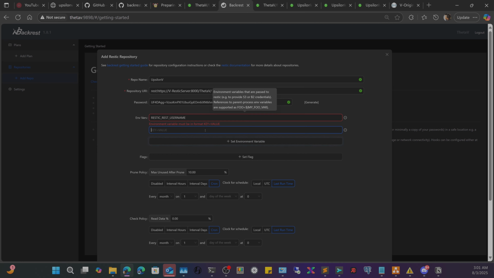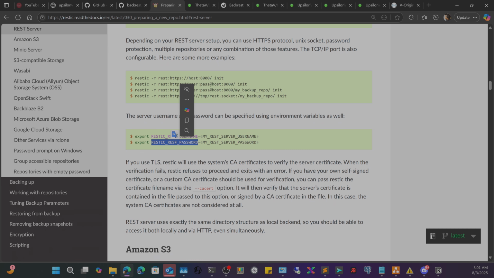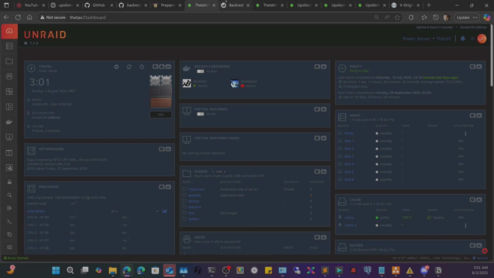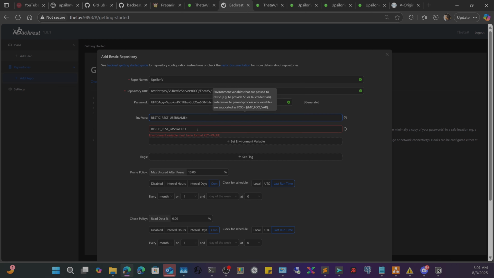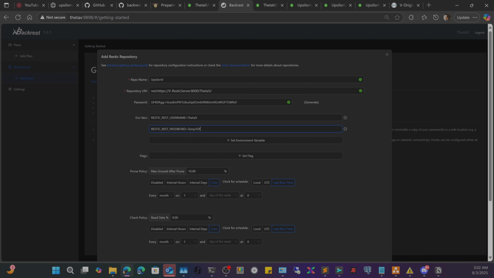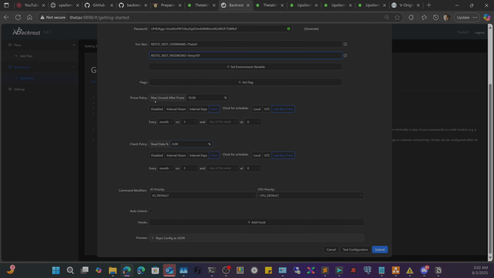Let me just copy the two here while I'm at it. So here is the username, and then this is going to be the password. It's key value pairs, so key, then an equal sign, then the value. This needs to be the username. And then we give it the password, which I think was temp 101, because this is just a demonstration.